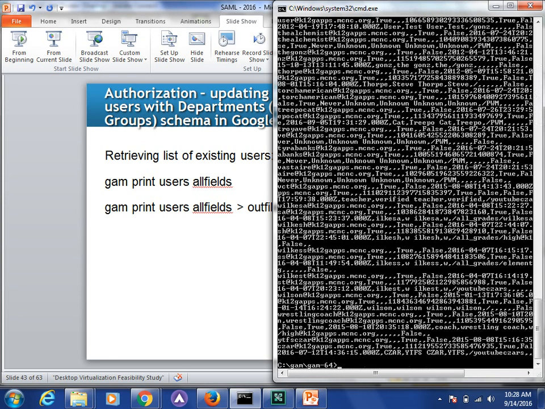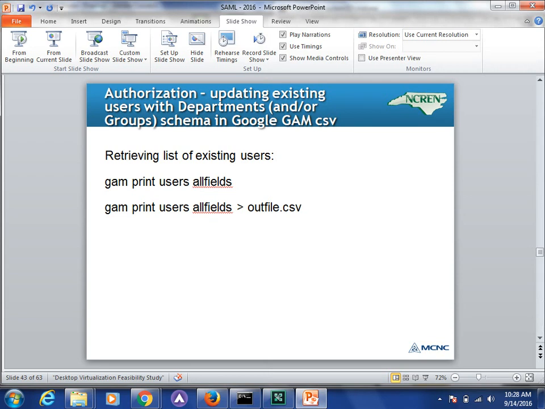And those are all our users. We could redirect them to out file. We just put our little redirect sign there, put them in out file. And after we put them in outfile.csv, we would have to add a column to outfile.csv based on the departments and groups field we wanted to use.